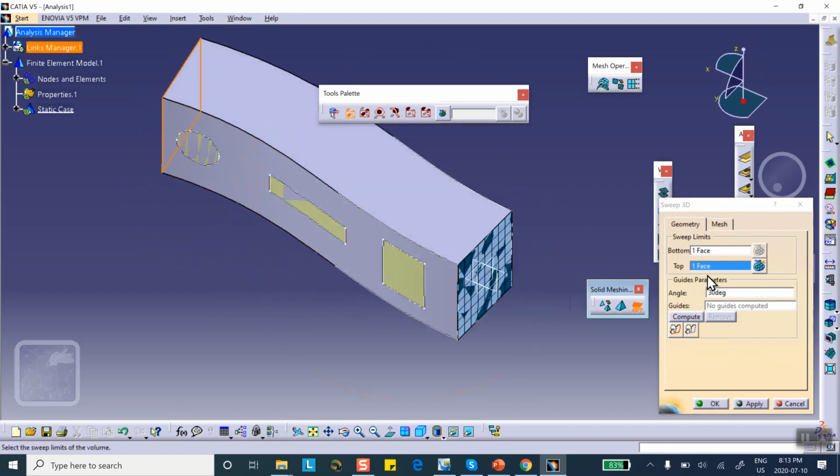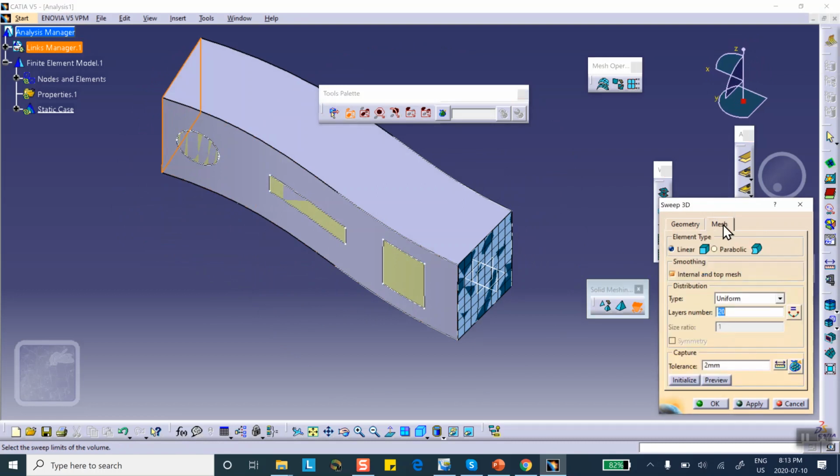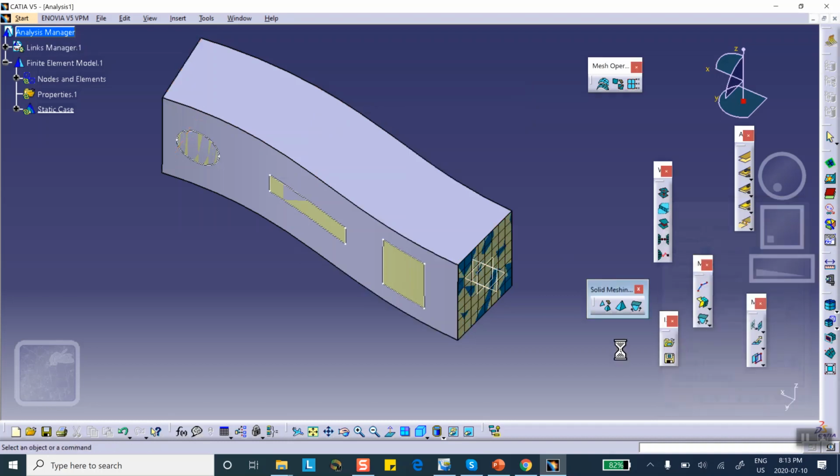Okay. And for the number of layers, you go to second tab. Number of layers, I put down 20. Okay. And you can do it uniformly or arithmetic progression or geometric progression, but we want a uniform mesh. And we say, okay.